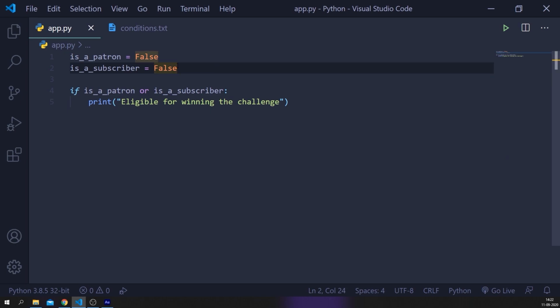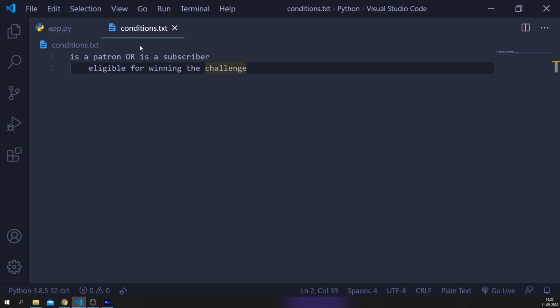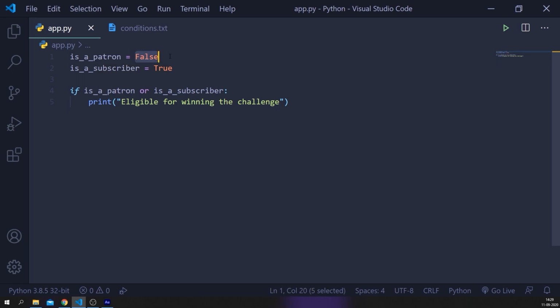If we give it a true boolean value, then it converts it to false. So let's make a new rule. If the applicant is a patron and has not won any previous challenge, then they are eligible for winning this challenge. Let me show you how to implement this. So let me go to our program.